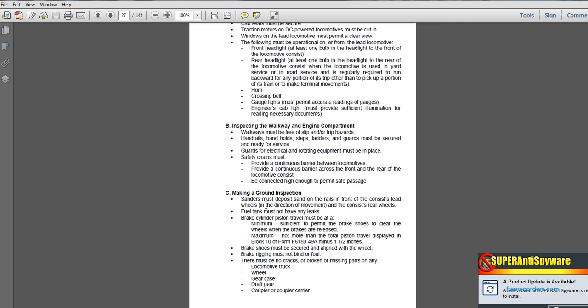B. Inspection of walkway and engine compartment. Walkways must be free of slip or trip hazards. Handrails, handholds, step ladders, and guards must be secured and readily in service.